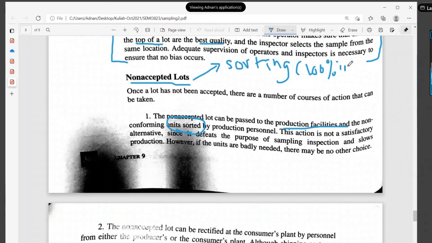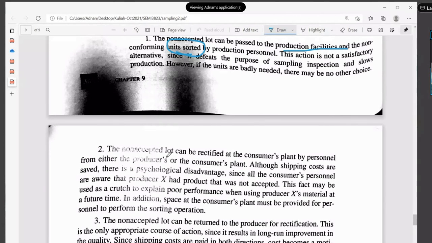Maybe we charge the supplier because you need to do sorting now because the lot has been rejected. You need to do the inspection. Another way is we ask the supplier to take all the non-accepted lots back, we ask for rectification at the customer plant, or we can ask them to go back to their own plant, but this is very costly. For example, if your company is in Johor, the shipment of the part is coming from Penang, you want to ask the trailer to go back to Penang to sort out what is good, what is bad, so it's very costly.